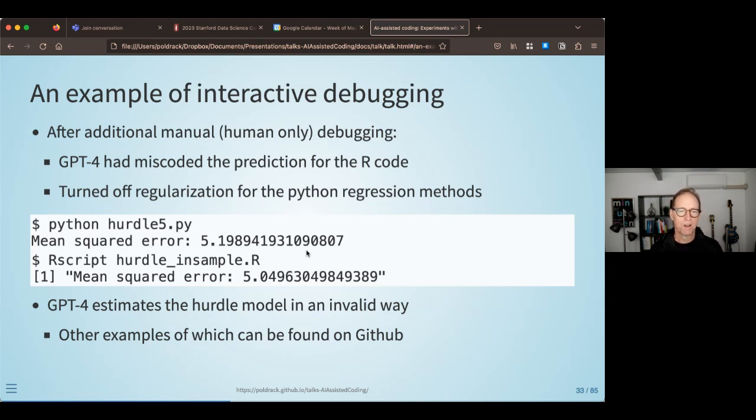I also turned off the regularization from the Python regression methods, and I actually got the answers to be pretty close, right? The Python model has a slightly higher mean squared error, but it turns out that when you dig into exactly how it did it, it is actually estimating the model in an invalid way.